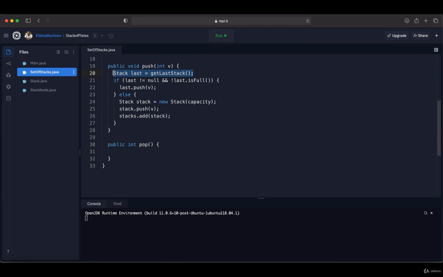To find the last stack, we are going to create a stack over here in which we will have the last stack by using the getLastStack method. Then we are going to check if the last stack is null. In this case, we are going to throw an empty stack exception. Otherwise, we are going to call the pop method from this stack. So if last is equal to null, I'm going to throw the empty stack exception.